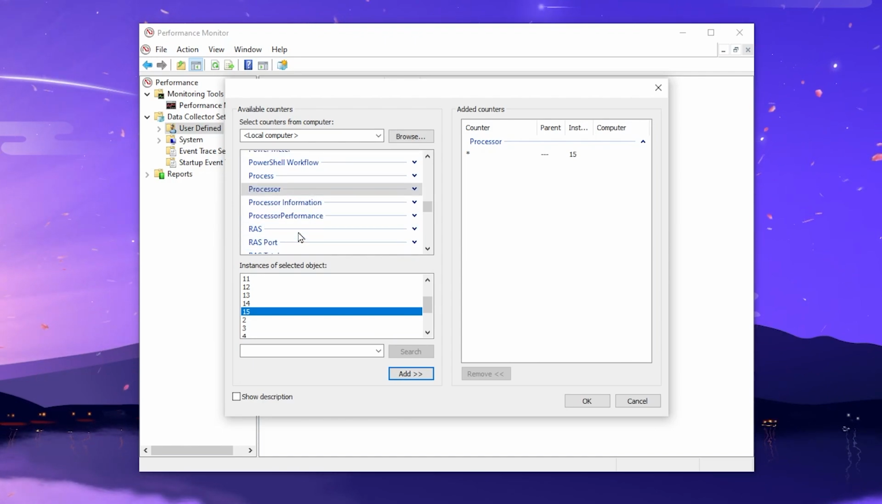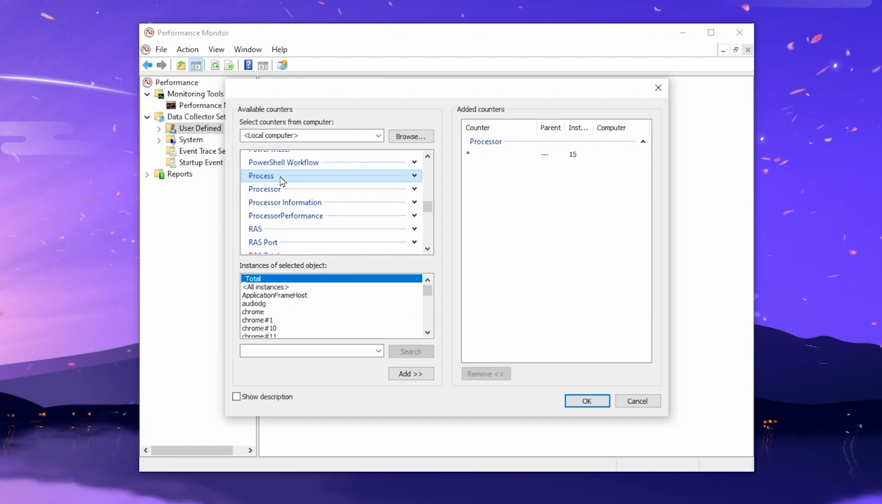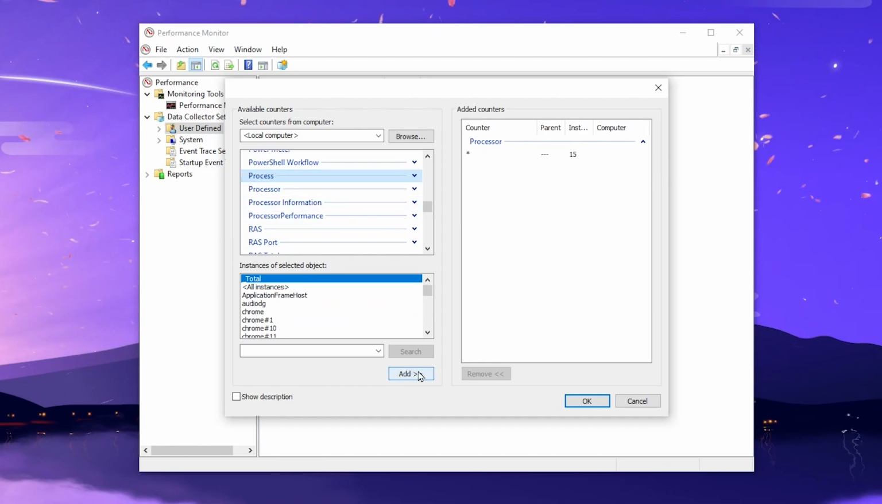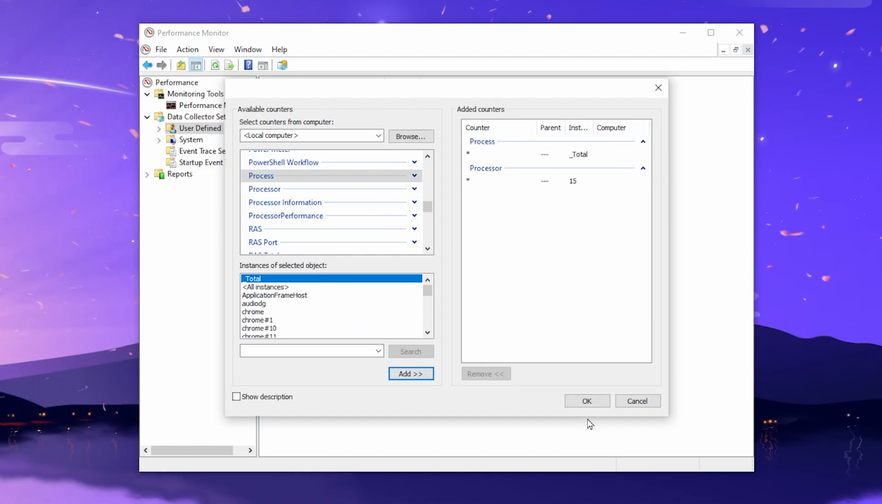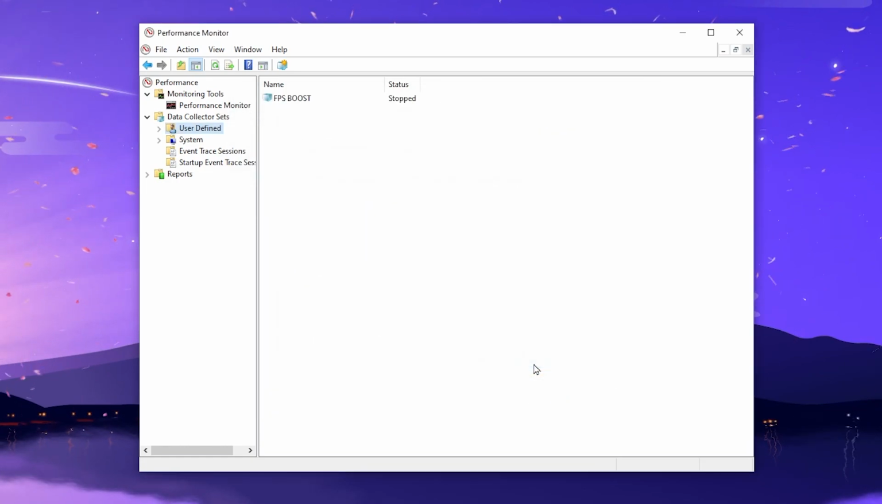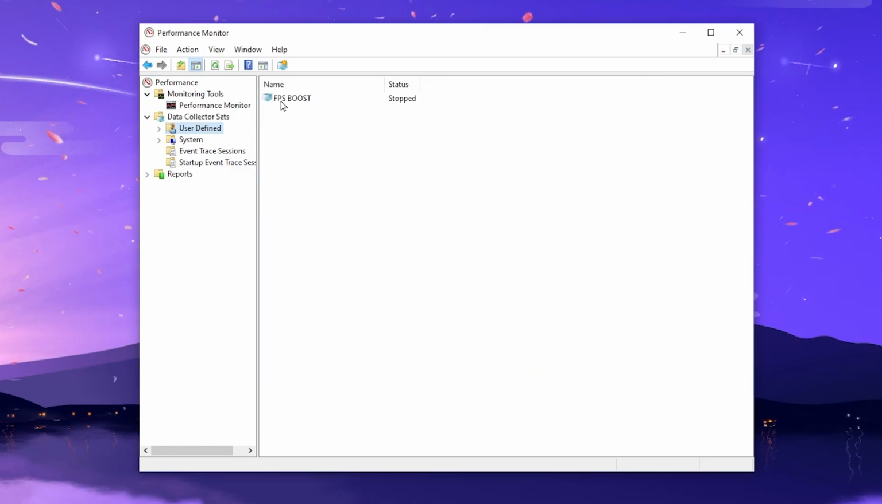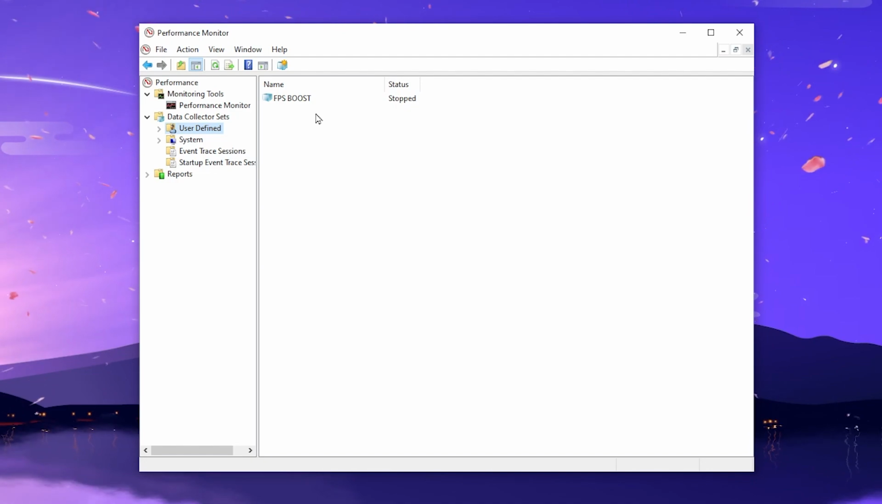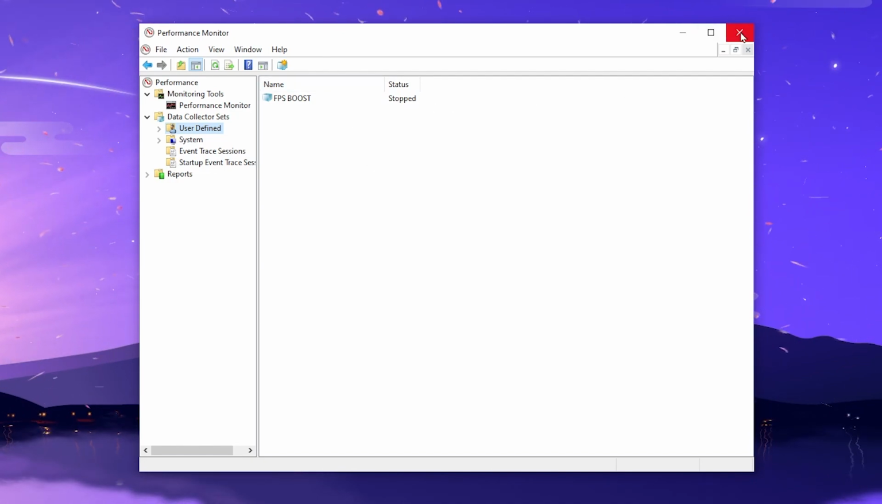After that, scroll up a little bit and there you'll find this Process option. Now click on Process, click on _Total, click on the add button and guys, that's it. Now you need to click OK, hit finish and that's it. This will add this new FPS boost performance monitor tab into this application. Now simply close out this window.